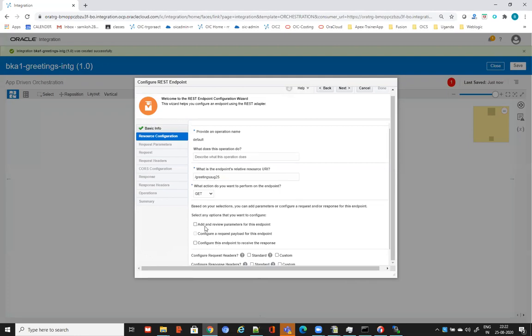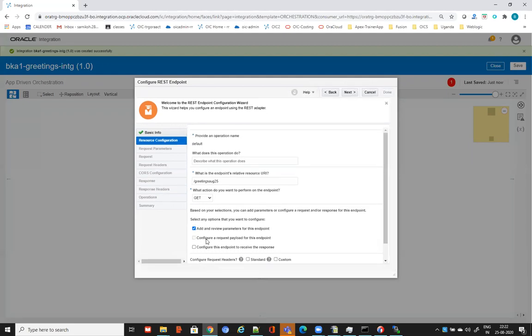Then I'm also going to configure that this service will have one query parameter, that is nothing but an input parameter, and it will also have a response.